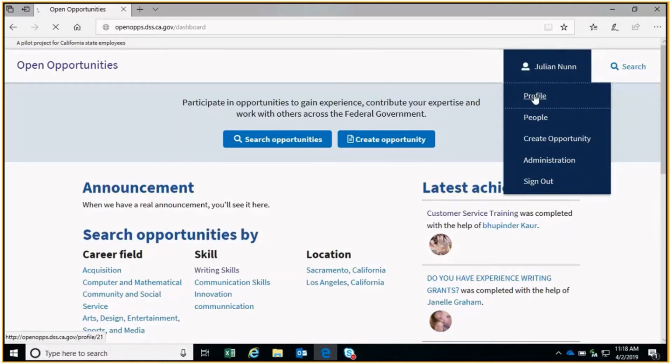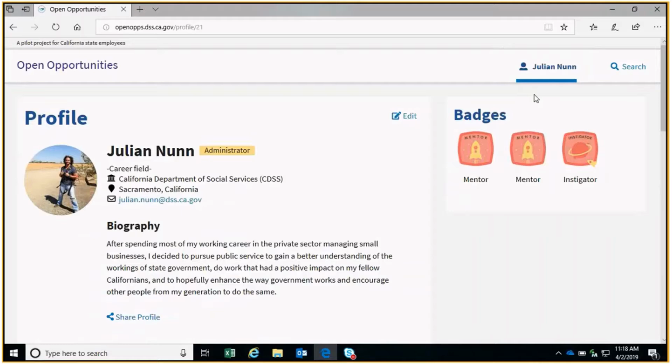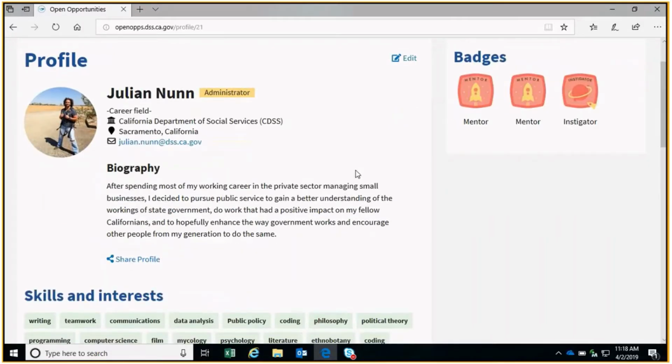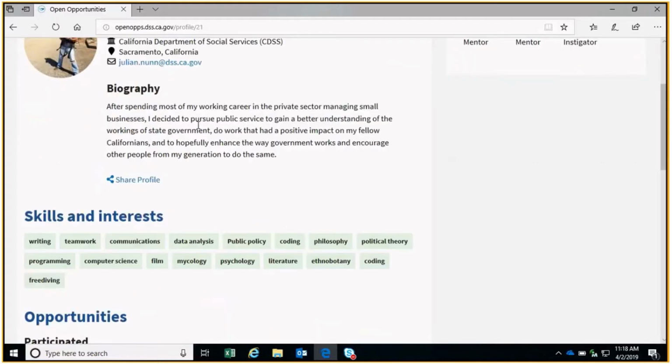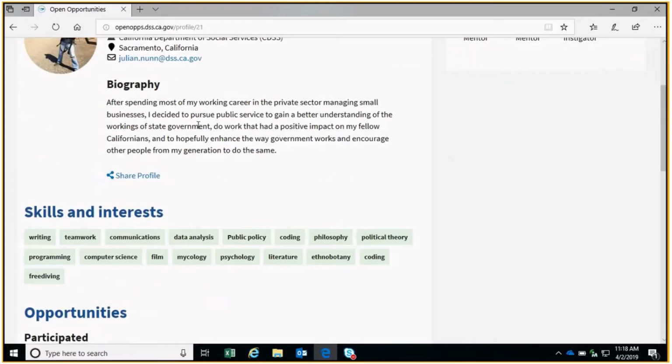I can say a bit about myself, my career field, my organization, my work location, my email, and I can upload a picture of myself and a short bio to let the community know a little about who I am and perhaps my career goals and interests. Under skills and interests, I can add keywords or tags that help tailor my searches for tasks and projects to my personal strengths or areas of interests.